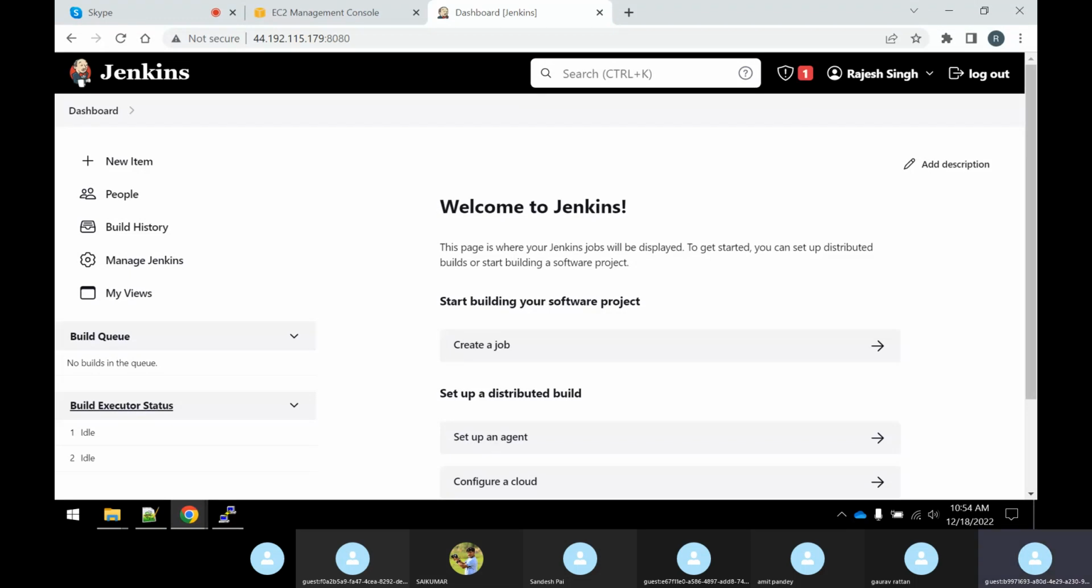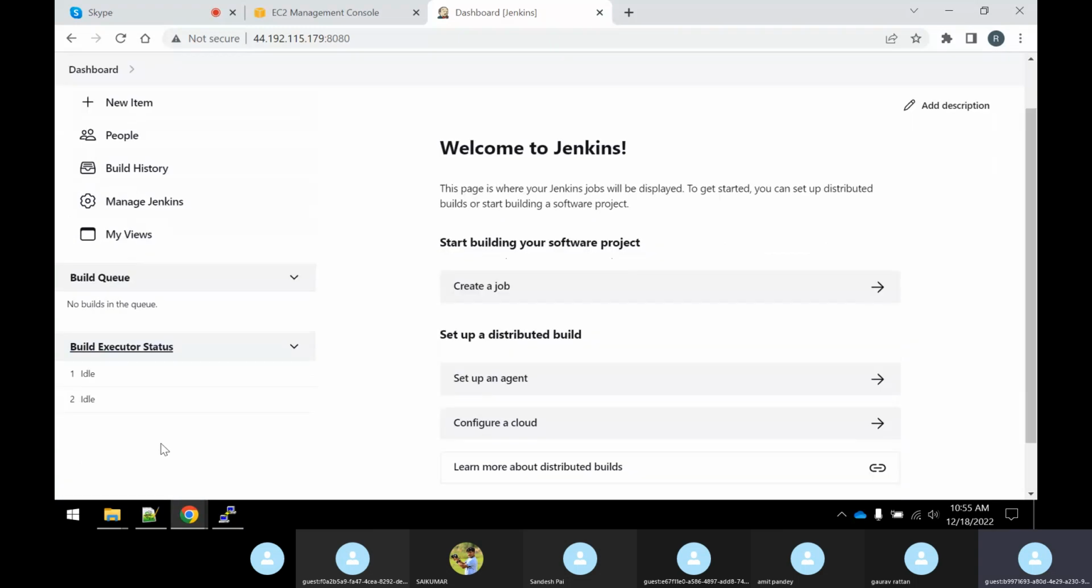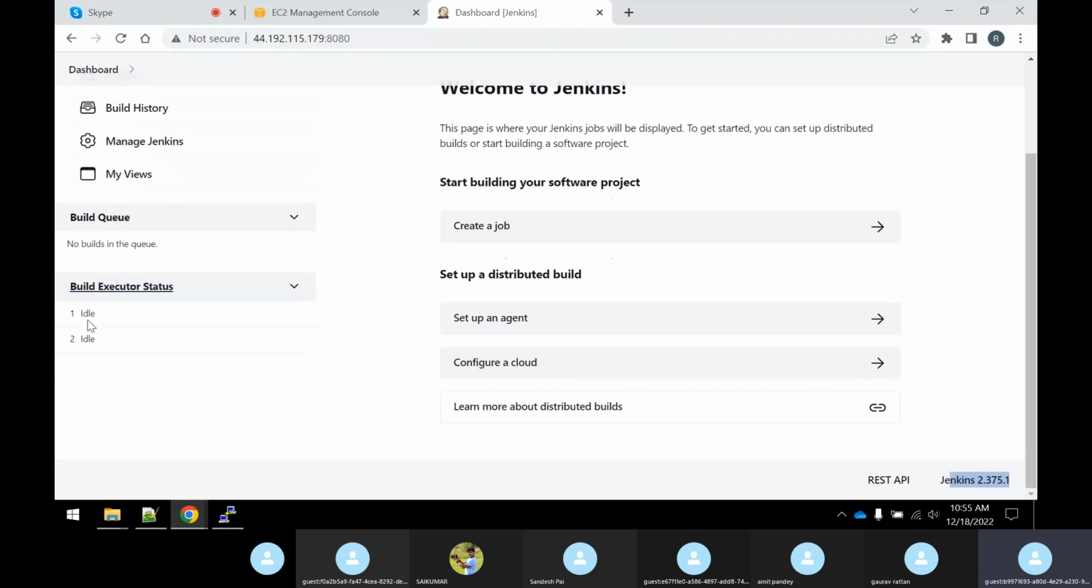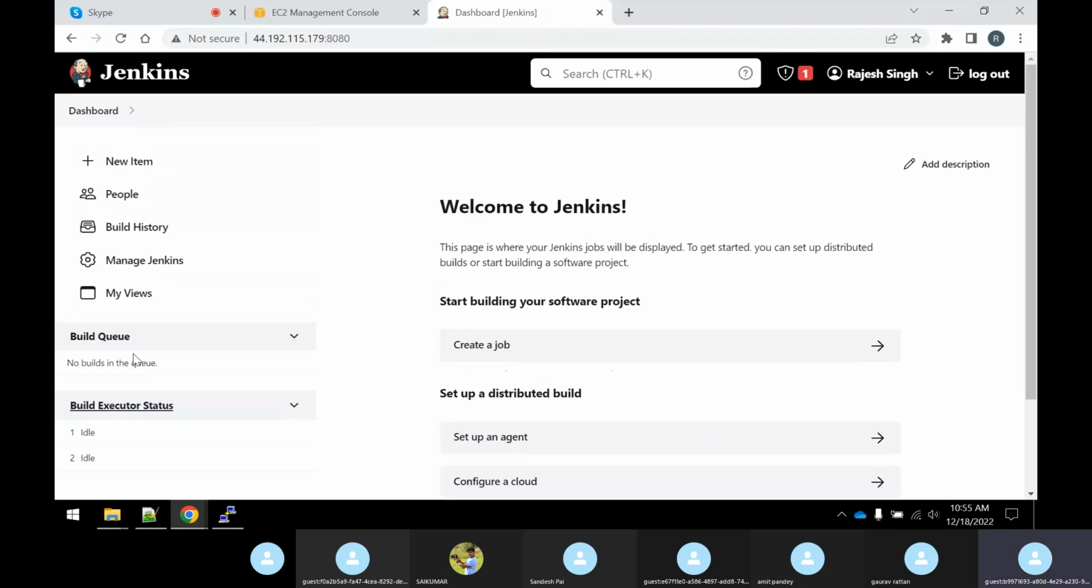So guys, this is the Jenkins dashboard, the front page. We will be learning about all these things. If you come over here, you can see on the left side a new item, people, build history, manage Jenkins, my view. There is also a build queue and a build executor status, showing something like idle. What is this? We will see later. Don't worry now. Now all these things, guys, we need to understand.